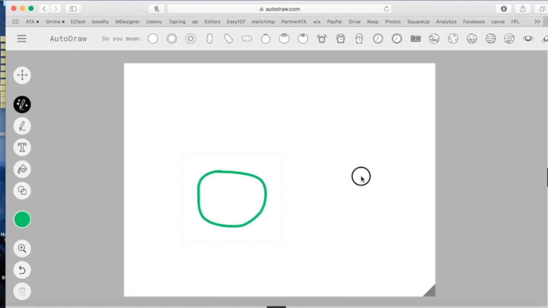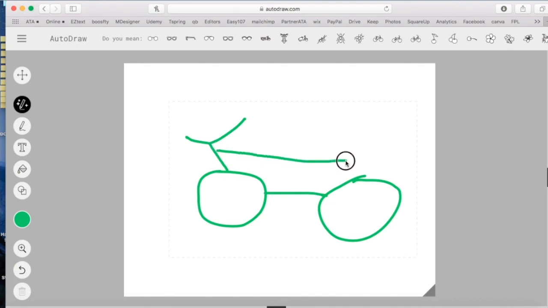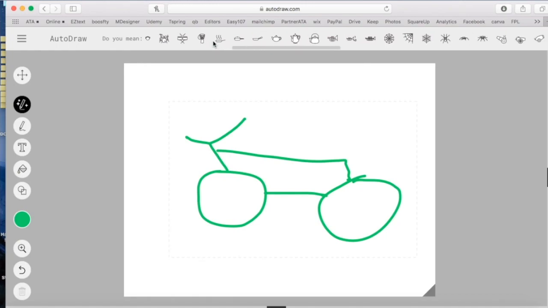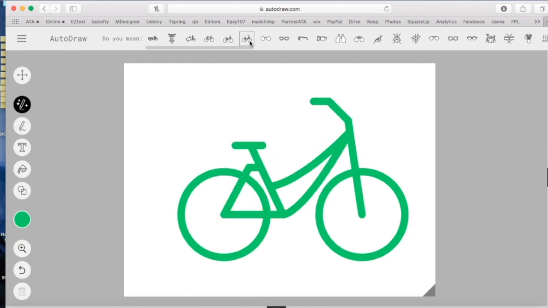So we'll do two tires, and we'll kind of connect it, put handlebars on it. This is really bad, but this is the point. And then we'll just make a seat. Look, it's already picked it up. So as you're drawing, it's using artificial intelligence to predict what you're trying to draw. So as you can see right here, there's a bicycle. Three bicycles, actually, you can choose from.